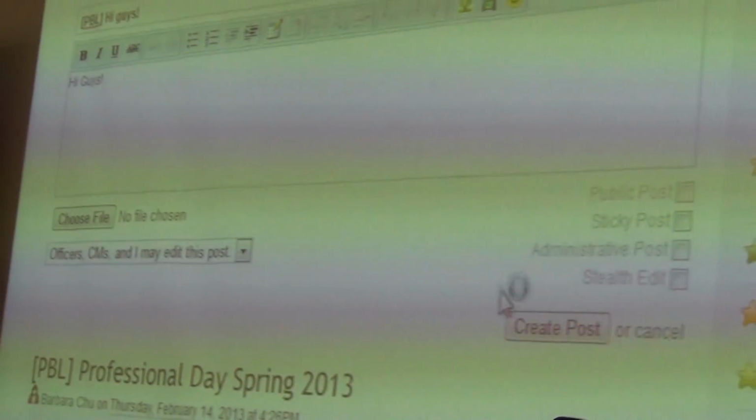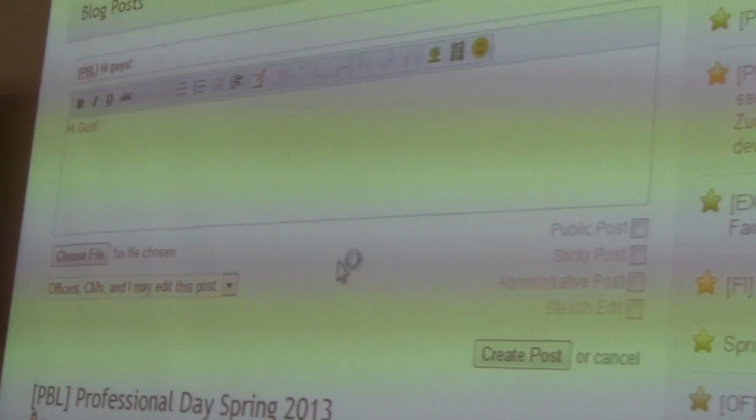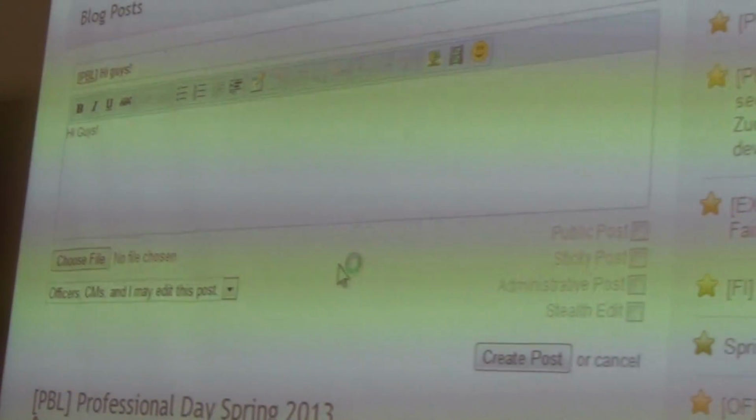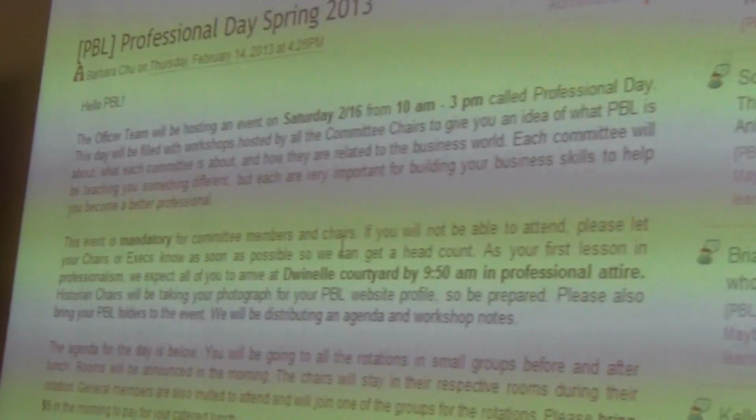Oh, load faster. It's like two lines of text. Come on, Air Bears. Wow, okay, anyway, it'll make a post.